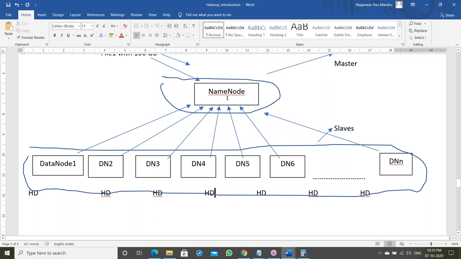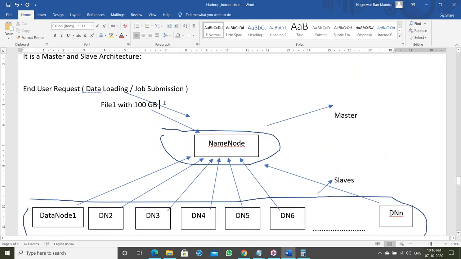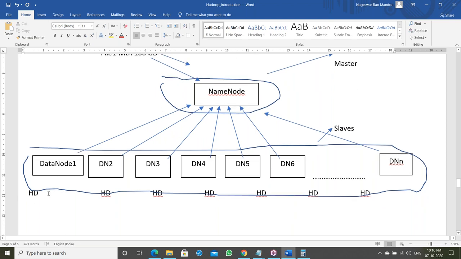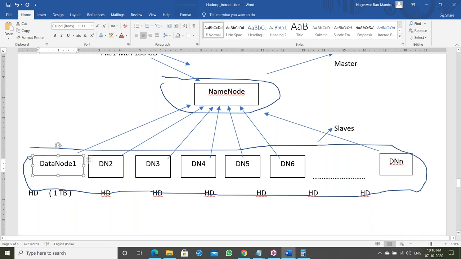Now the name node takes the 100 GB data and divides it into multiple blocks. That means 800 blocks are stored. Let us see. Now, the size of the file is 100 GB. Suppose this hard disk has 1 TB free space available in the first node itself. Suppose the second node may have some free space, the next node some free space. So different nodes have different free spaces.